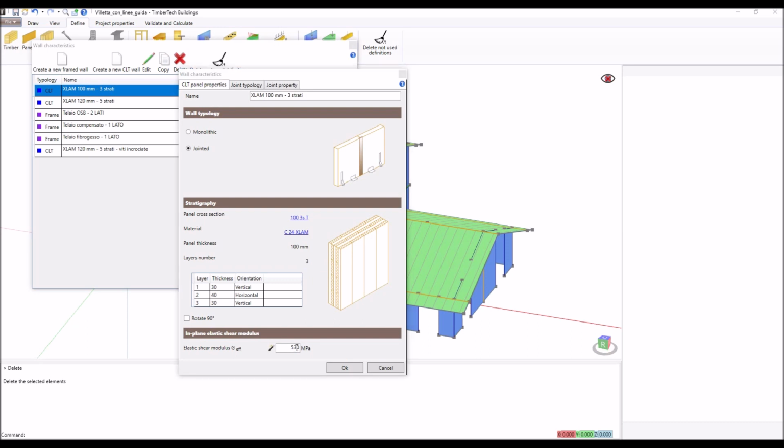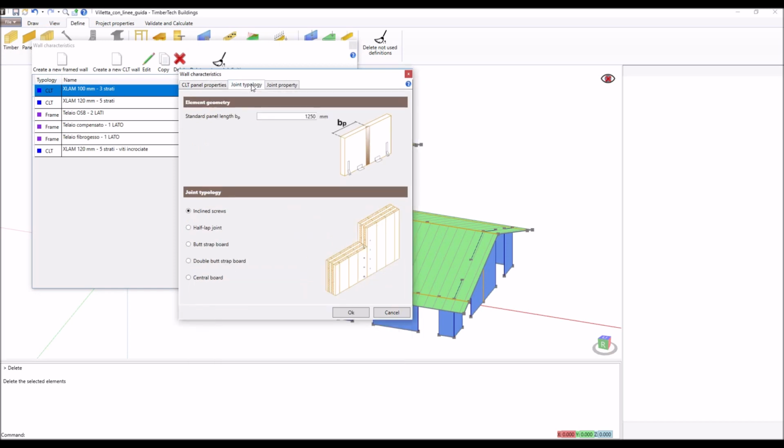In the case of a segmented wall, and therefore composed of several panels joined together, the following tab allows you to define the properties of the sub-panels. Specifically, the length of each one. Once this definition has been applied to a geometric wall element, the software is able to automatically recognize the number of subpanels in the wall.